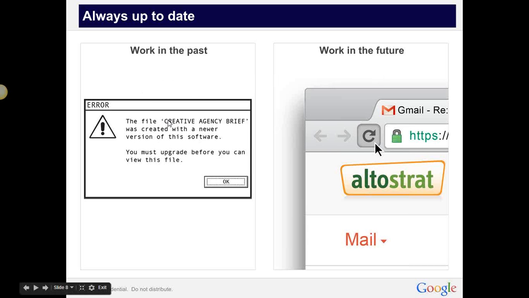So perhaps someone sent you an attachment, an email, coming from Microsoft Office 2013, and you're still working on the 2010 platform. So I'm sure we've all experienced those pains of needing to upgrade. But now with Google, all users have the most up-to-date version at all times. With the simple click of the refresh button, all of your users have the most up-to-date version, so you don't have to worry about that version control.